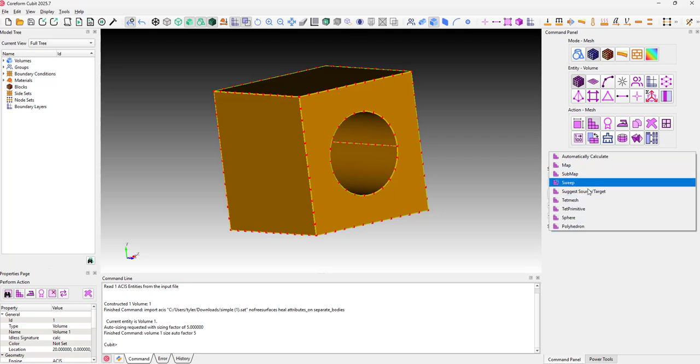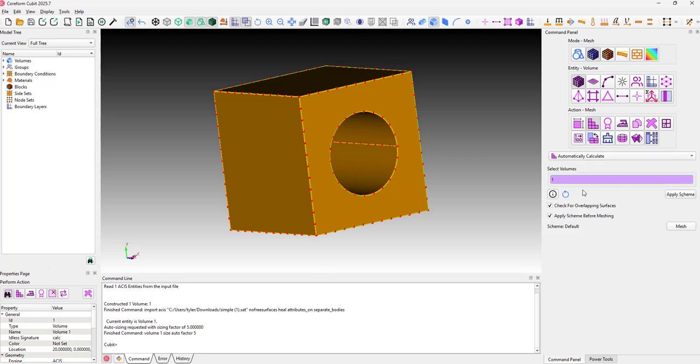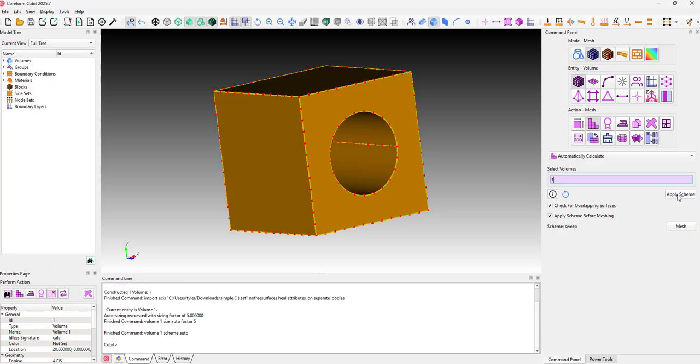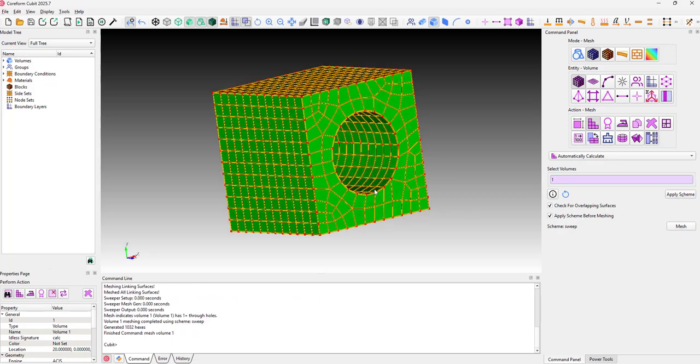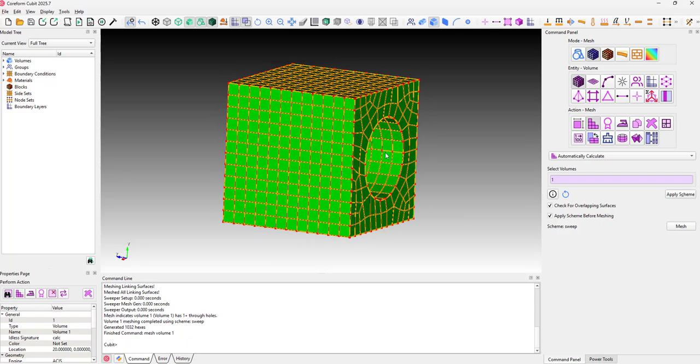Again, there's a lot of different selections here, but for this one, we'll just go Automatically Calculate. Make sure your volume is still selected. Apply Scheme and Mesh. See here it meshed our volume.